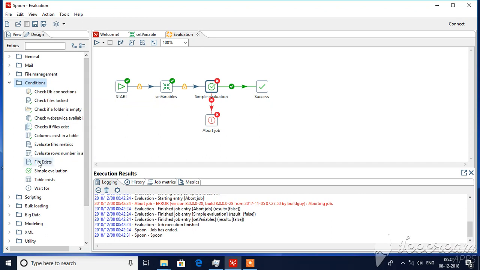You can also check whether a file exists or not, and evaluate row numbers in a table, it is up to you. You can also use wait for, if you would like to wait for some seconds. And table exists checks whether the table exists in the particular database or not. If the table exists, you can continue the flow. If it does not exist, then you can abort it.